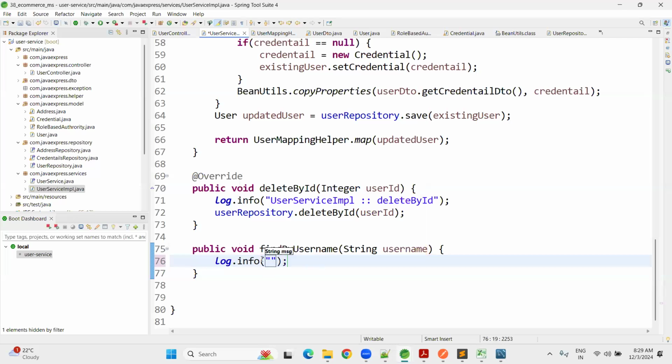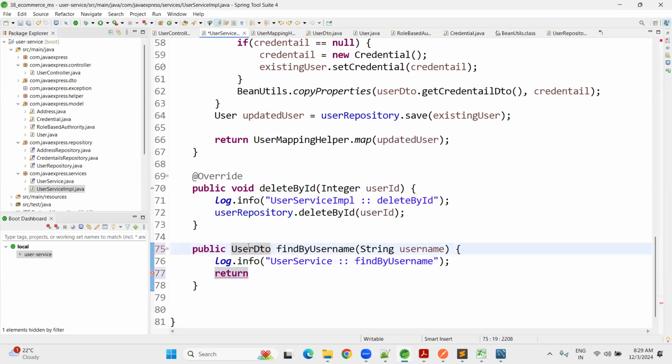info. So what should I do? Here I need to make it a user service, find by username. Now I need to return. What should I return? I need to return a user DTO. If it is a user, guys, no more conversions, it's very easy, everyone knows already. I want to make it more complex, everyone should be aware of the complexity also. User mapping helper.